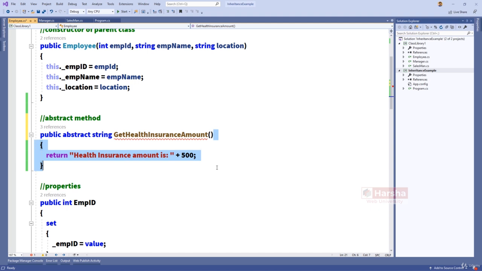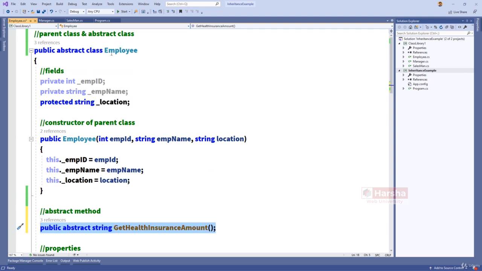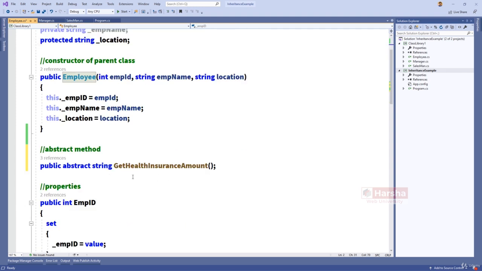So there is no method body for abstract methods. You just give a semicolon along with the abstract keyword. So successfully we have created an abstract method in the parent class, that is the employee. So when will you go for a virtual method and when will you go for an abstract method?